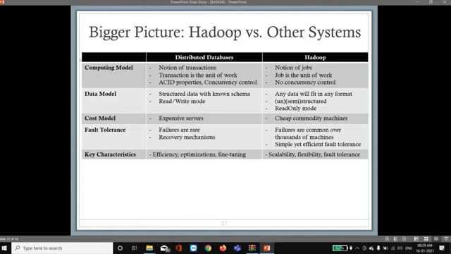Data model: structured data with a known schema, in read and write mode. When we give read and write mode in a distributed database, if there is any failure, we can automatically recover the transaction. But in Hadoop, any data will fit in any format because there is no schema, it is unstructured or semi-structured. It is only read-only mode. Because there is no schema, there is no need to have write mode.